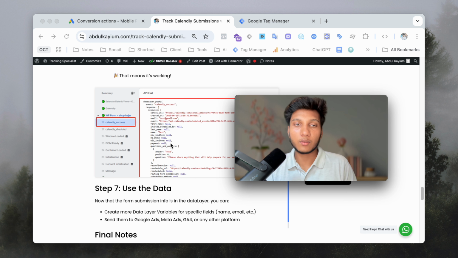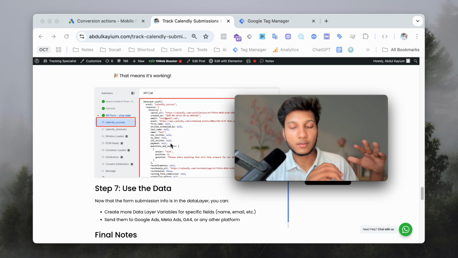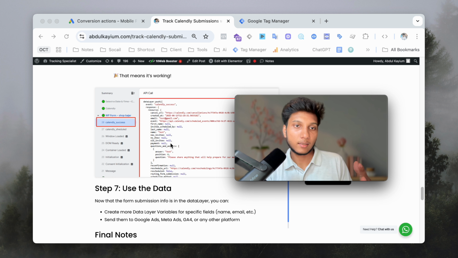I'll show you how you can connect Google Tag Manager with your website, and then third I will share with you how you can track the calendar form, and last I will share with you how you can capture user data like user email and phone number, which helps us to set up Facebook and enhanced conversion tracking for Google Ads.